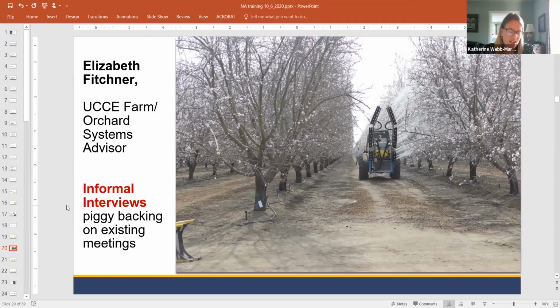For example, she's got almond and pistachio clientele and their land managers and PCAs and not the growers, but then she has walnut and olive clientele who are the growers. So for her, going to these meetings and doing informal interviews made the most sense. She also liked this approach because it was a convenient sample and it reduced participant burden because they were already there.